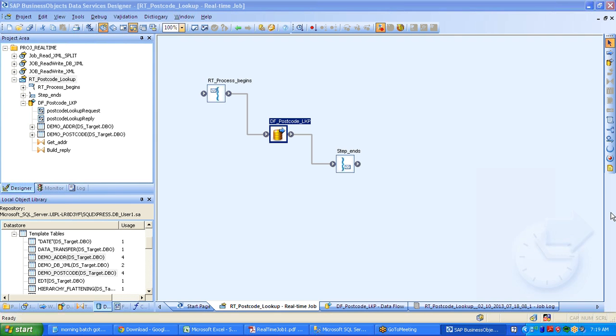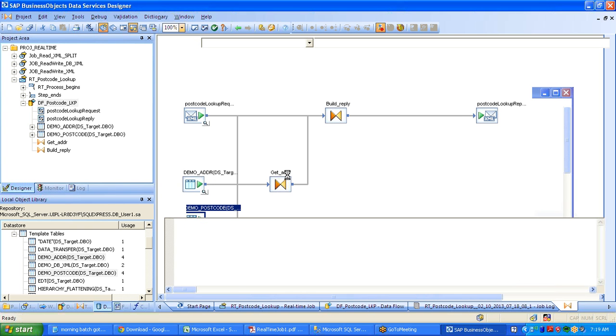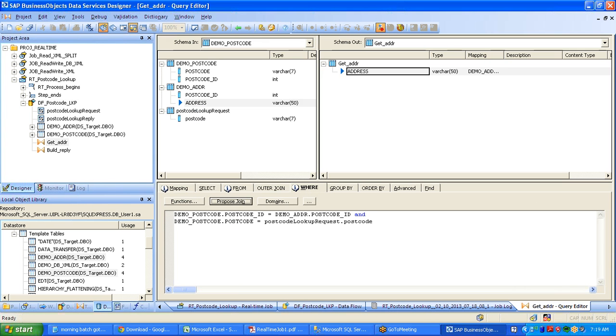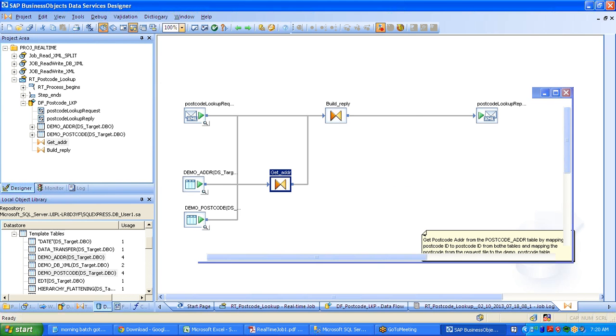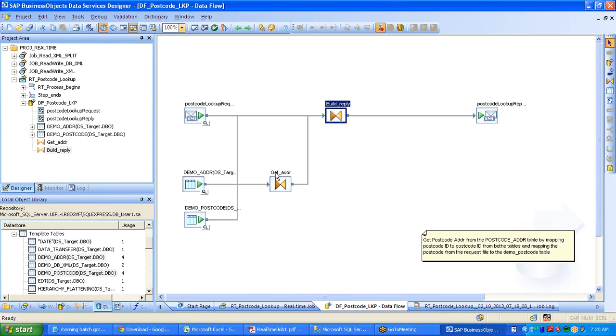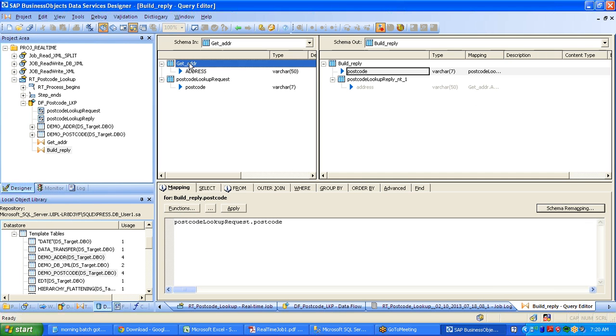Before we go and see how to execute the real-time job, is this clear? Any questions on testing a real-time job? A quick recall: we dragged these 2 files, request and reply, and then we added 2 tables. We got the address from this, get address, with a proper where condition. This is mandatory. If not, you will not get a proper address. Then we are trying to build the reply. We build the reply in this segment, but not in this other segment, because this is a nested segment. So you should have two segments, get address and postcode.